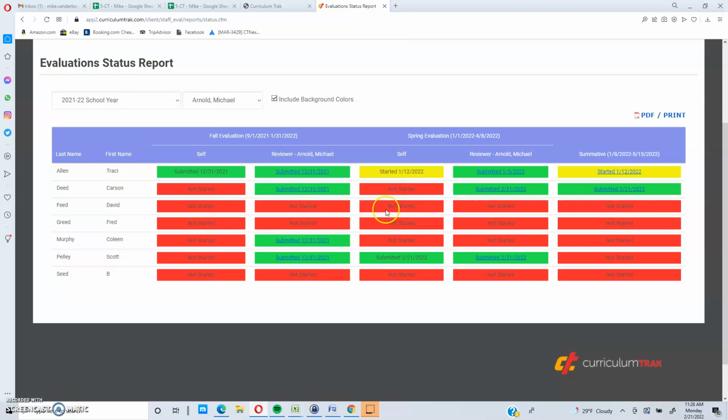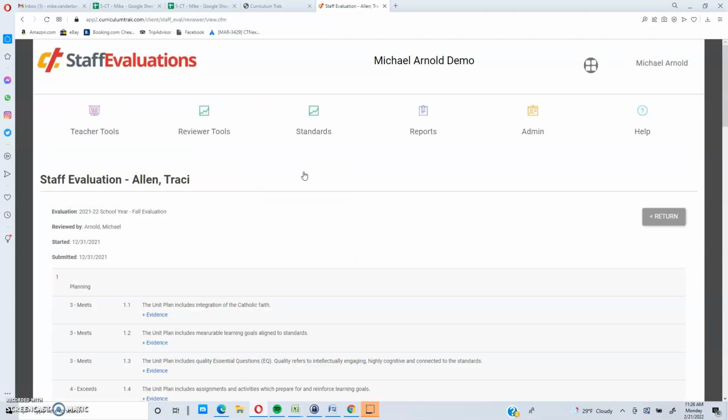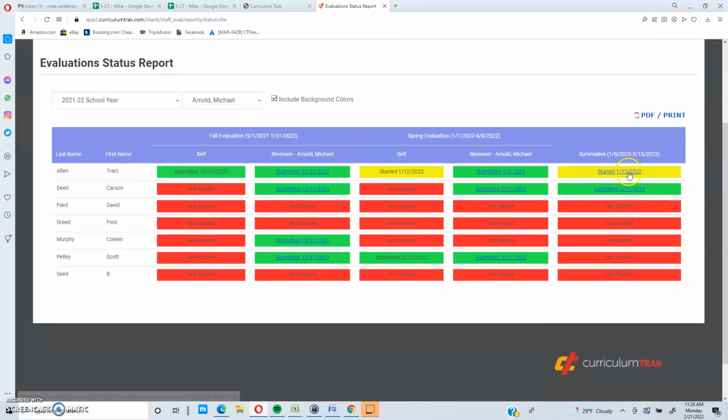Red signifying that it has not been started. They haven't done anything with it yet, whether it be the self-evaluation or the reviewers. It shows yellow if it was started but not completed. And then green signifies that it has been submitted. And notice for those that are submitted, you can click on the link if you want to actually view it. This one also I can click on to view as well. This one I can't because even though it's started, it's a self-evaluation. I can't click on those for that particular staff member.